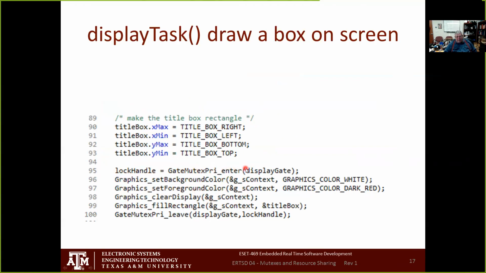So I lock the display, and now I'm going to set the background color to white. Foreground color, they didn't have maroon, but they have dark red, and it looks pretty maroon to me. I'm going to clear the display, and then I'm going to draw this rectangle. Now, on the graphics display, this is going to be basically a bar across the top of the display. And then, hey, I'm done with that. So I've done this atomic operation. And now if somebody else wanted to write to the display, it would be perfectly okay with me. And so I do a leave with the gate mutex.